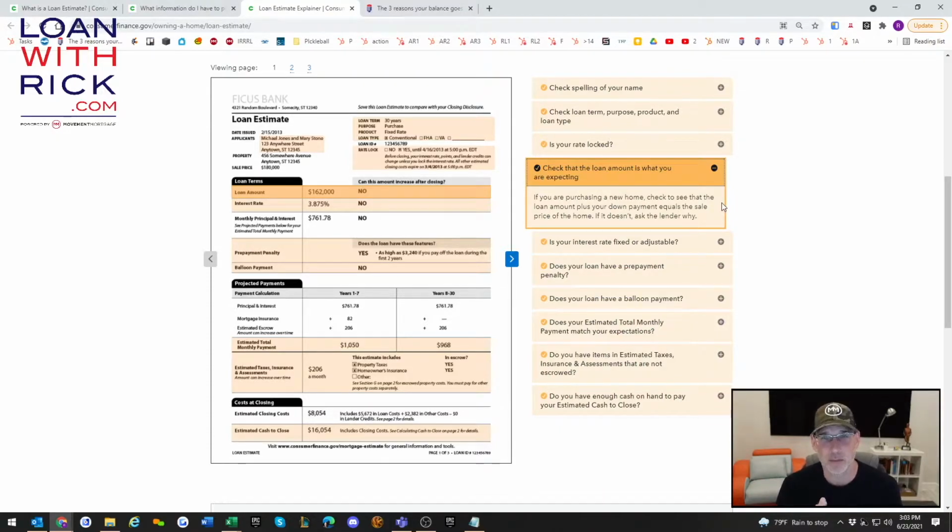Well, now, on a purchase, it should be exactly what you expect. Sales price minus your down payment should be your loan amount. Now, there are some things that could increase your loan amount on a purchase. It could be a funding fee on a VA loan, which is tacked onto the loan amount. Or it could be the MIP premium paid on an FHA loan, which kind of digs into your down payment. But these should have been explained to you by your loan officer.